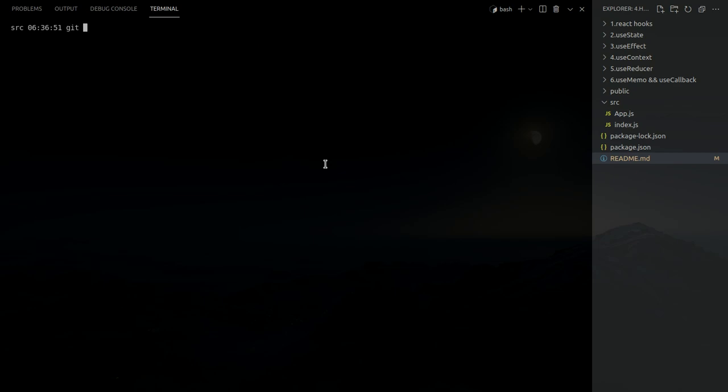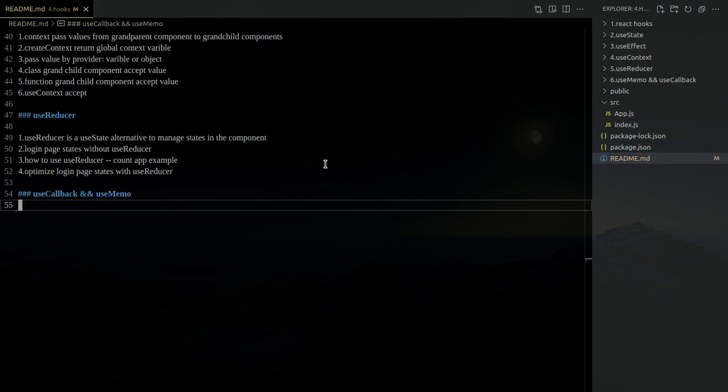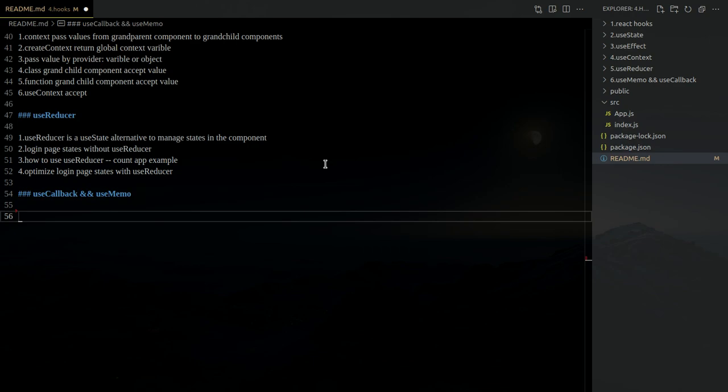Okay, today I'm gonna talk about useMemo and useCallback. So what is the purpose of these two React hooks? useCallback and useMemo are mainly used for improving the performance of a web application, or to optimize the performance, right?